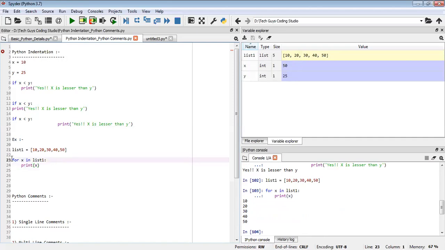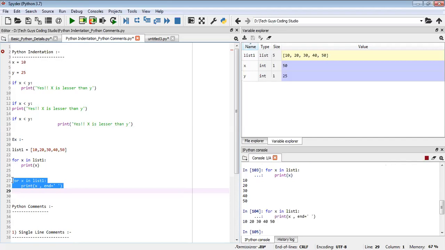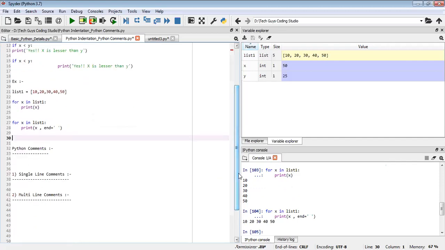If you need the output in horizontal manner, you can do one more thing here. Take the same thing, and here put a comma and write end equal to, single quote, and press the space symbol. If I do like this, select these 2 lines and execute with shift enter, you got the output in horizontal manner. This is the example we have taken.